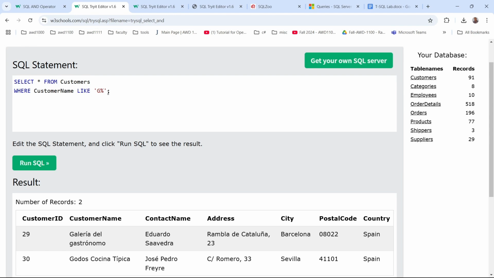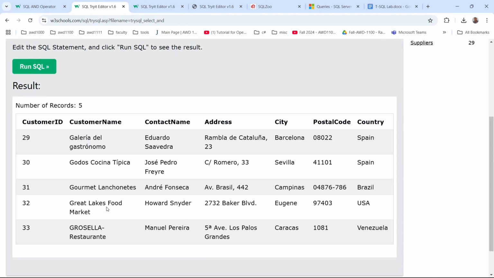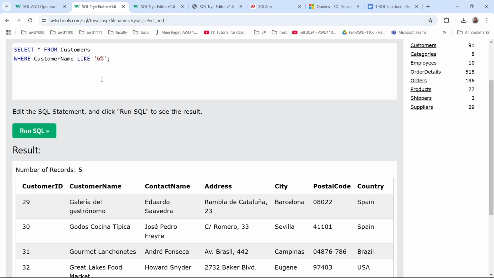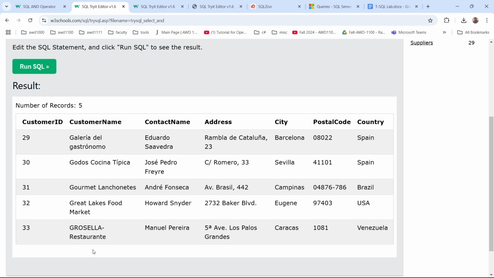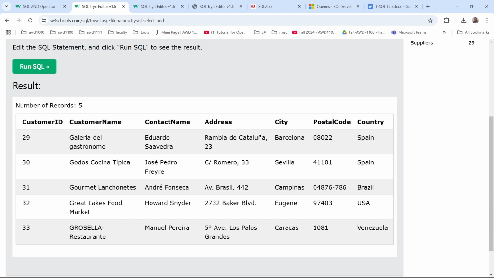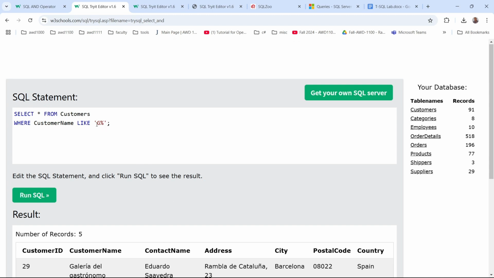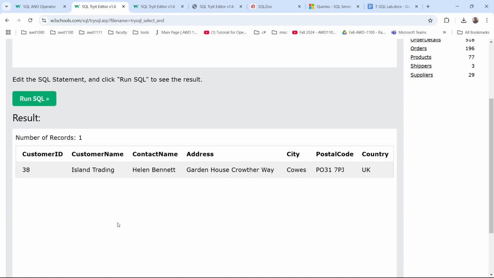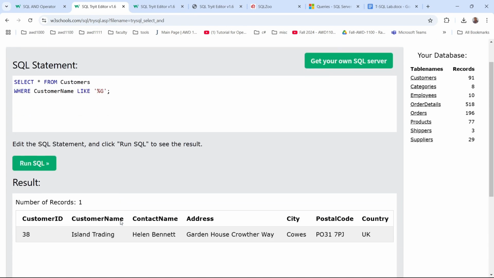This is just great. You can play around with this and learn a lot from this. So in this case, this one started with G, right? So all these are going to start with G, but I didn't do the and with the country. So Brazil, USA, and Venezuela has ones that start with G as well. But like I said, yeah. So the percent basically means starts with a G and anything after. So if you do the opposite here, right, it's going to do that. So this is ending in a G, right?